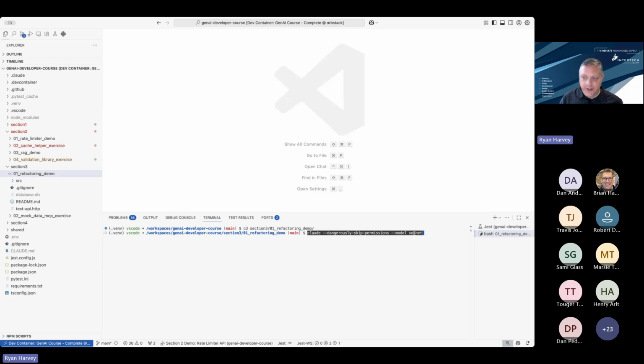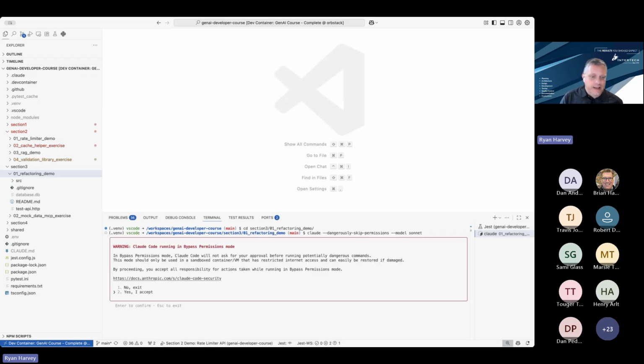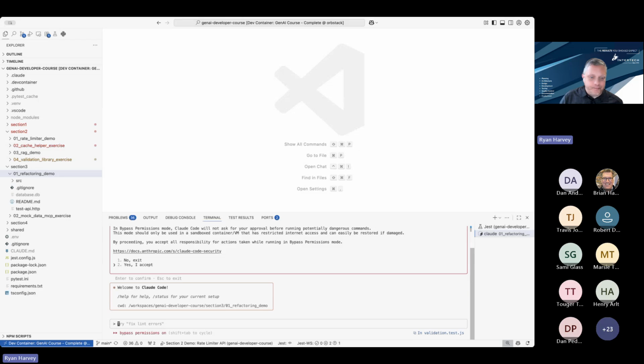And I've also specified that it uses the model Sonnet because I want this thing to move along a little bit further. Yes, I accept. Go for it. And now I can give it my prompt.